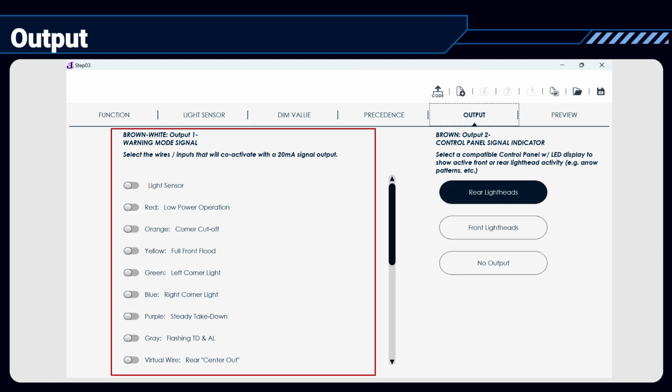On the left, you can enable signal output for an assigned wire to activate connected light modules or beacons. Click the function wire that will co-activate signal output. When the wire is on, a 20 mA signal is sent to activate the connected device.